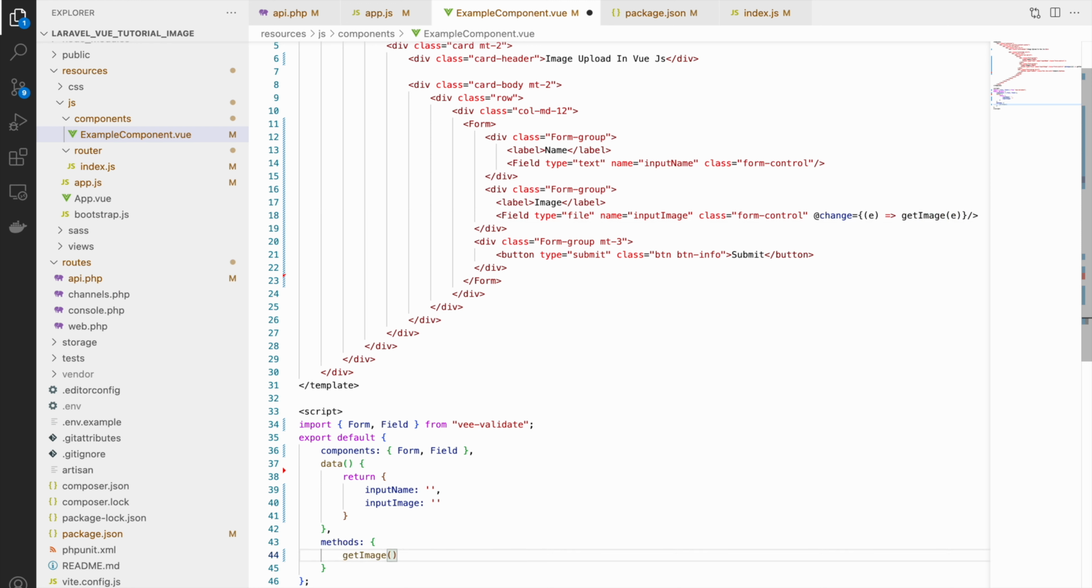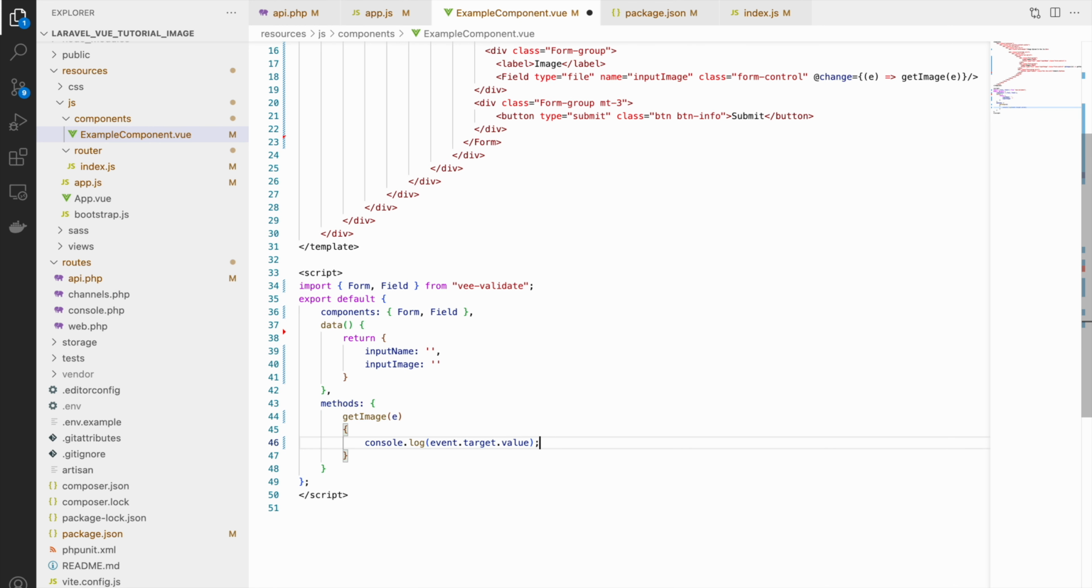Now let's define this method. So getImage inside our methods. Here let's console log event.target.value. This will hold our image path, basically a fake path.